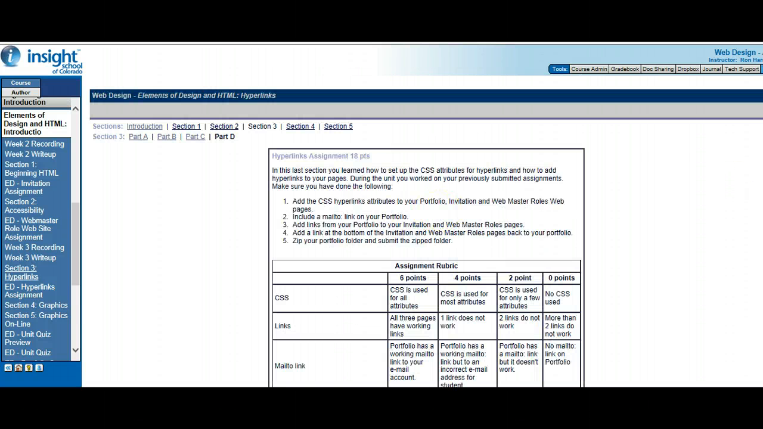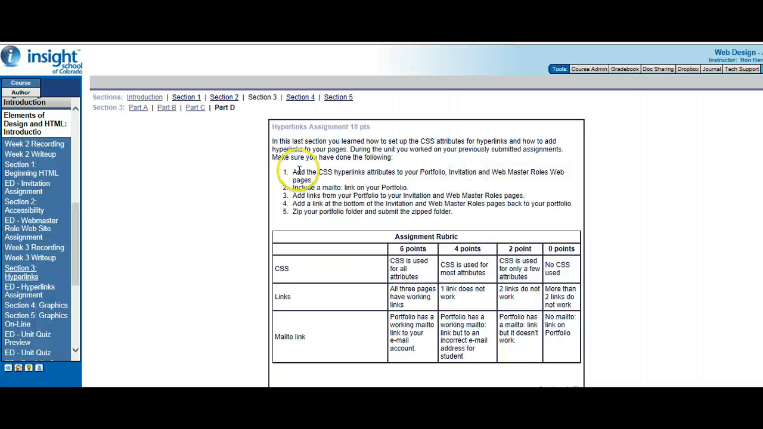Now this assignment, again, I'm going to create a recording for it, but this hypertext or hyperlinks assignment, this is going to be where all of your work so far, your invitation assignment and your webmaster role assignment, where they're going to link back and forth to each other. So you can go in your portfolio and link from one to another. But I'll have a recording for this.